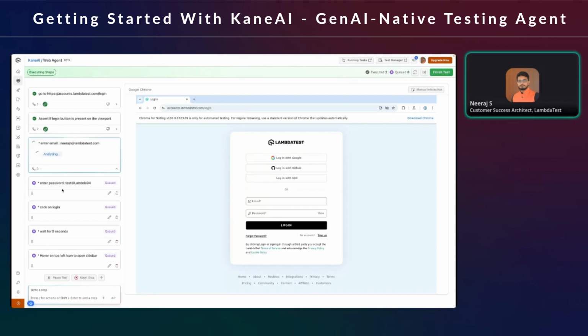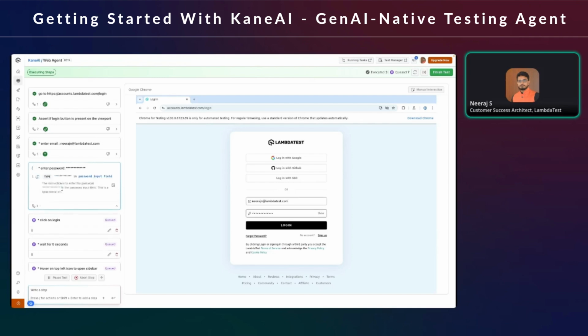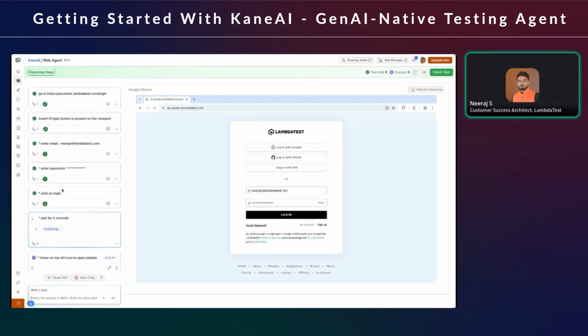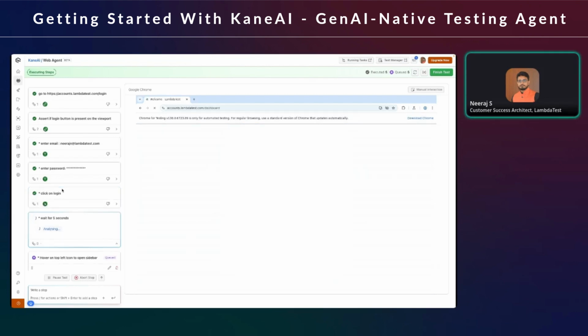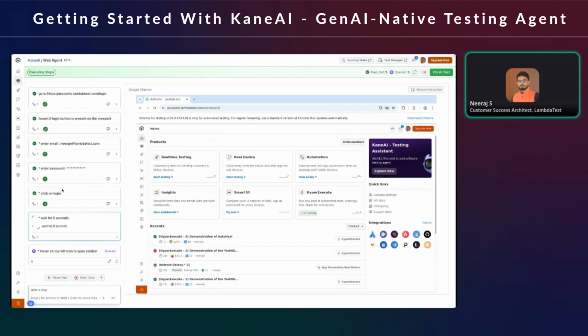What KaneAI will do is, with each of the prompts that I've added, it will individually identify those prompts and try to understand what I want to do, what has to be performed using those prompts, in natural language. And it will go ahead and individually perform those actions. As you can see here, all of the individual commands are automatically being done for me. And on the right hand side, you can see that the current action is being performed live in front of you.